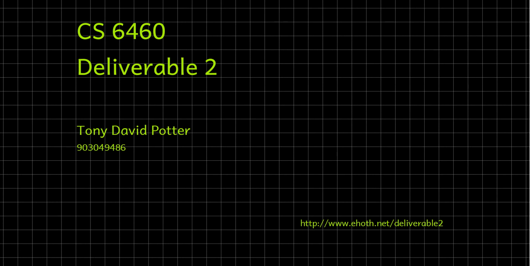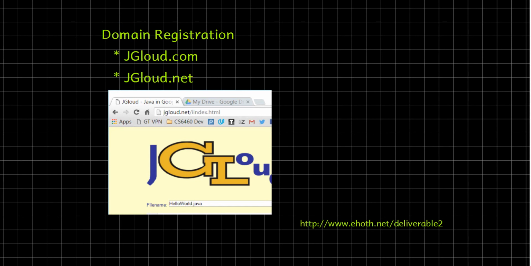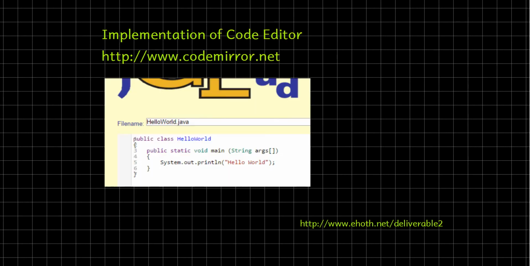Some of the things that we've done over the past couple of weeks, we've taken care of domain registration, so we've registered jcloud.com and jcloud.net as our domain. We've set those up on our web server. So you can see here that we've set that up.